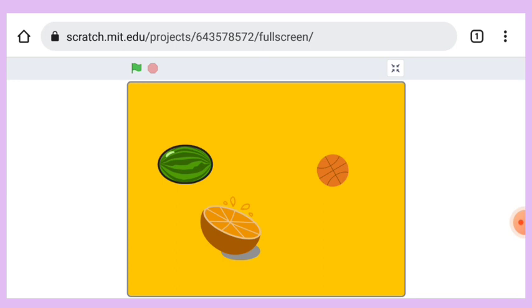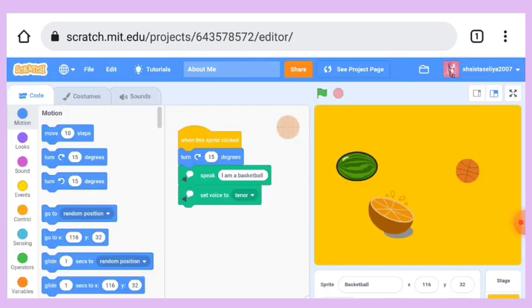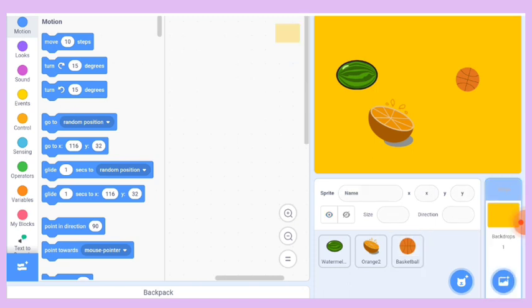Now let's see what the orange is saying. "I'm orange. I give vitamin C." Oh, that's great. We all know that orange gives us vitamin C. Now basketball. "I am a basketball." You can see the basketball is saying I am a basketball, and it's also turning 15 degrees to the right side. So that is very easy coding, and you can see there is no coding for the backdrop.